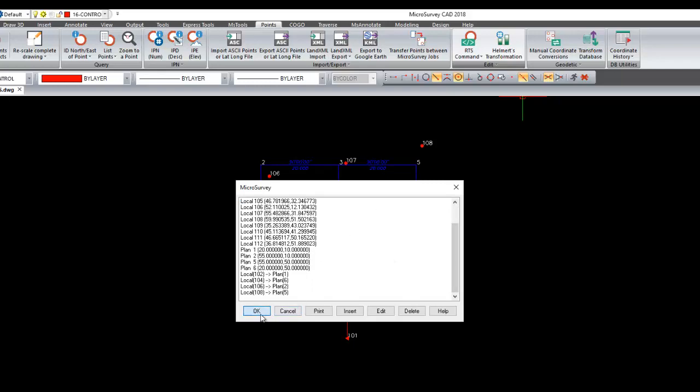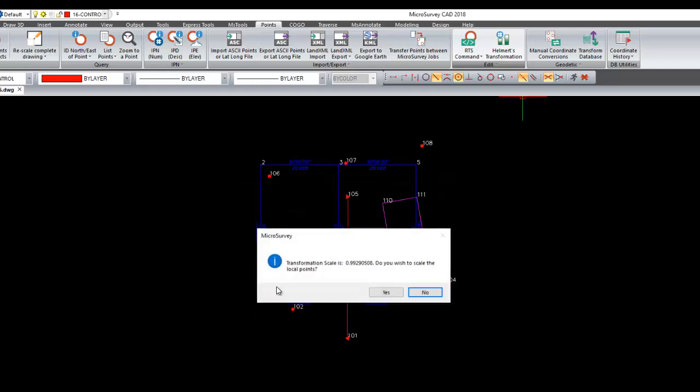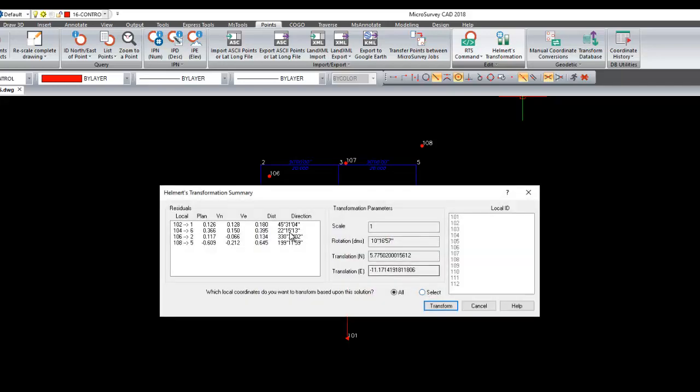If we just hit OK, you can see that it calculates a scale factor for you. If you already know the scale factor for the conversion, you can hit yes, and it will apply the scale factor to all the points. But I recommend you hit no. If we hit no, we have the option to review the transformation summary. Just by looking at the summary here, we can see that our residuals are quite high.